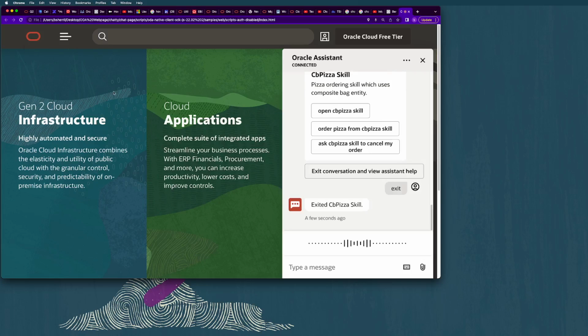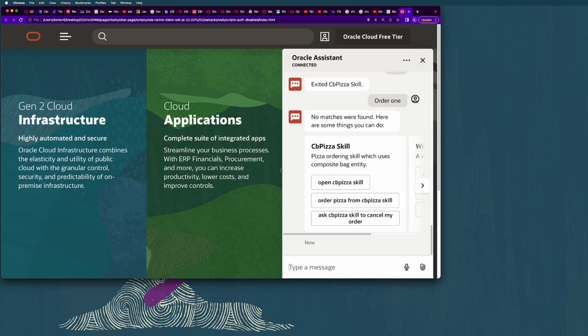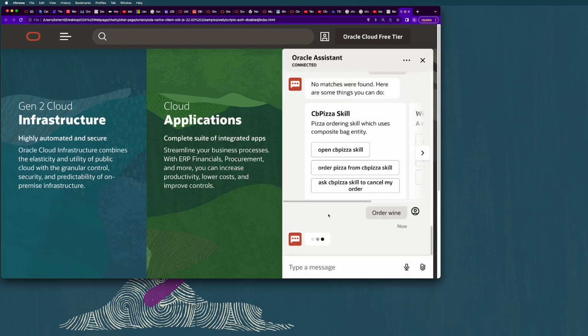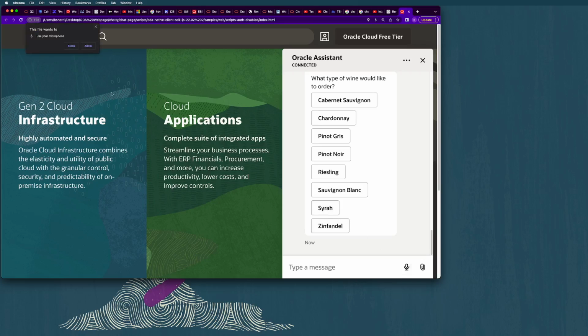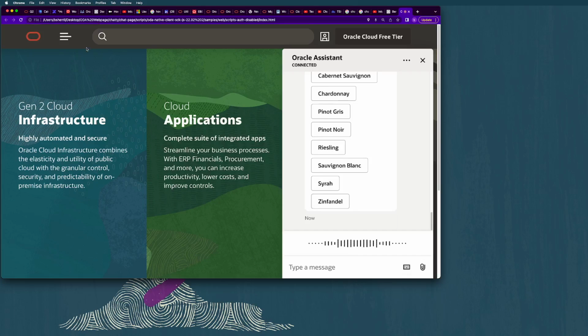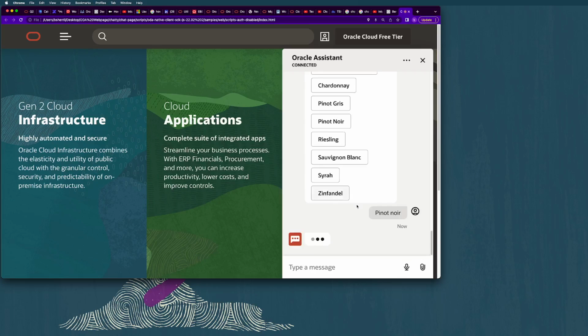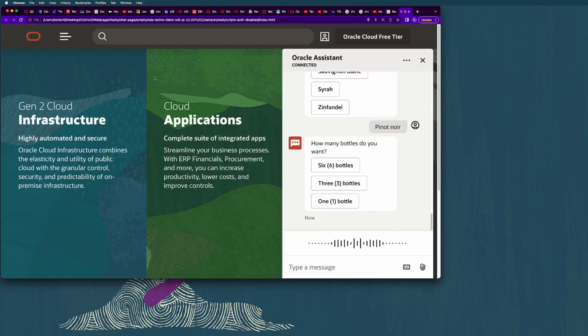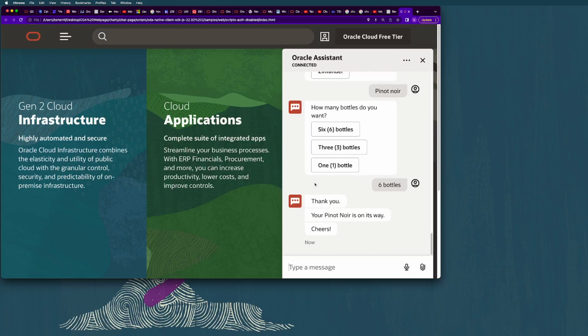Order wine. Pinot Noir. We're going to have a party, so we'll do 6 bottles. It remembers my GPS coordinates from before, so it's not going to prompt me again. And that is that.